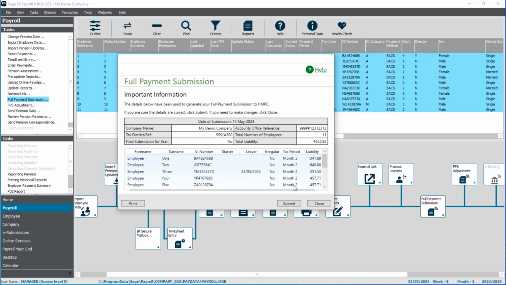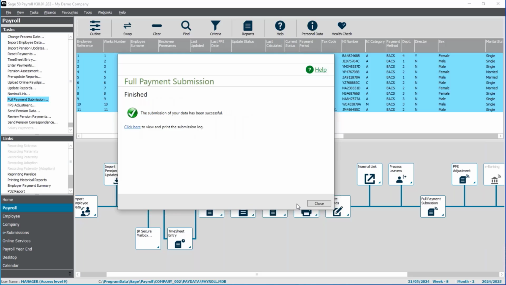And then on the next screen, you get a summary of the information you're about to submit. So it includes starter and leaver information. So we've got a leaver there in the list. I also have a new starter, as well as the total liability. So that's the total tax, national insurance, and any student loan and postgraduate loan deductions. So if you're happy with that summary, you would click on submit.